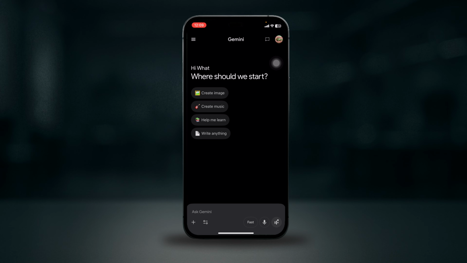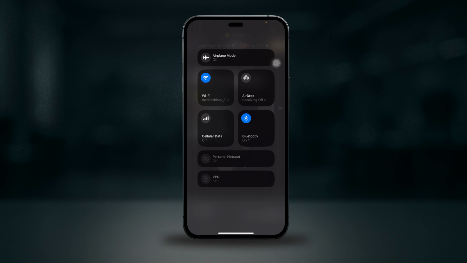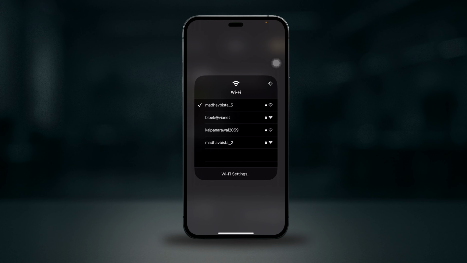If you're using a VPN, try turning it off because it can sometimes cause network connection problems. Then also check if you are using a restricted network like office or school Wi-Fi, as it may block services.